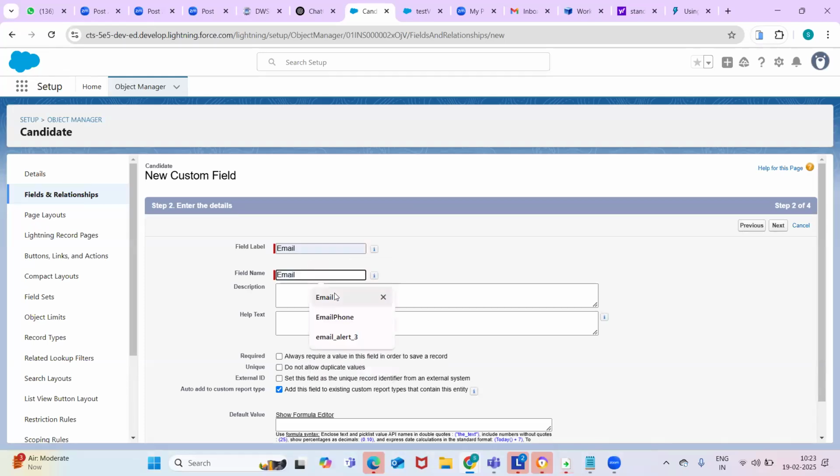What is the email? See here, why am I adding email? Only whatever fields we created before, the required option is available. And for this type, another two options are available: unique and external ID. Why? Unique means not accepting duplicates. Email not accepting duplicates. In case we require it, we have to select this unique.